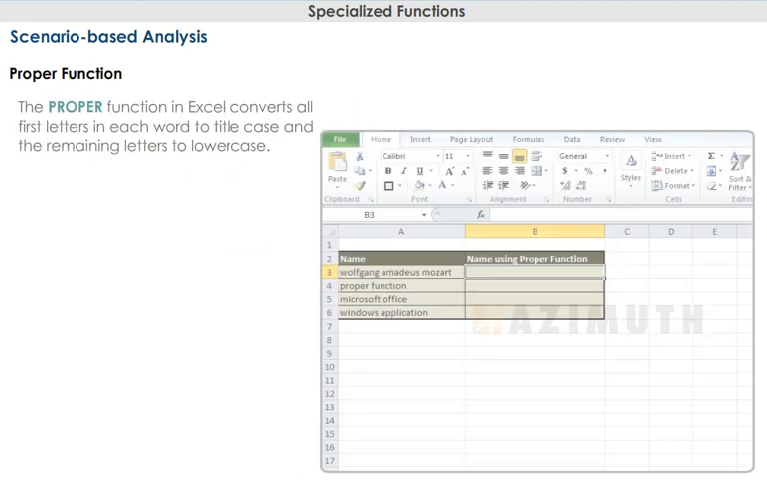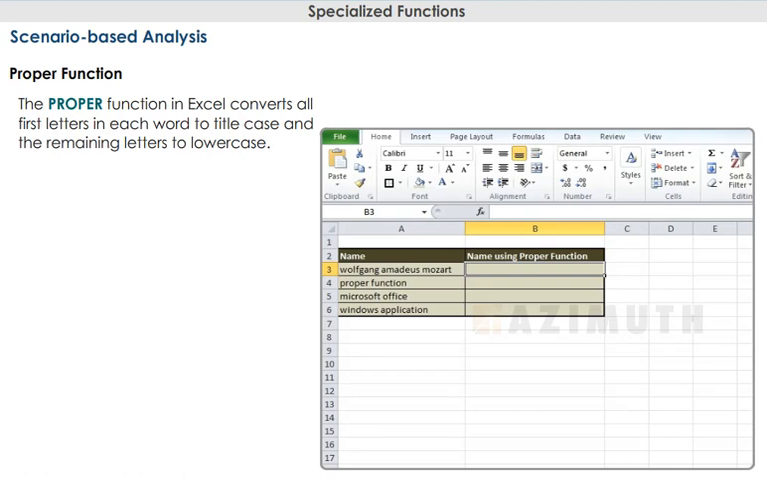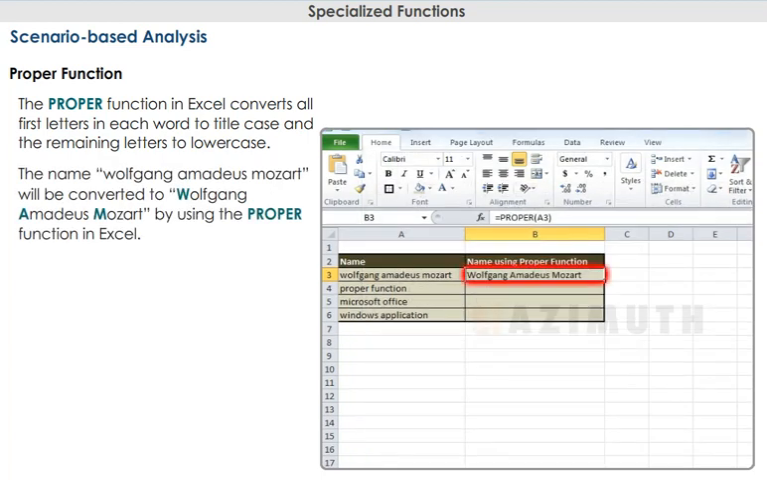Proper function. The proper function in Excel converts all first letters in each word to title case and the remaining letters to lowercase. The name WOLFGANG amadeus MOZART will be converted to Wolfgang Amadeus Mozart by using the proper function in Excel.